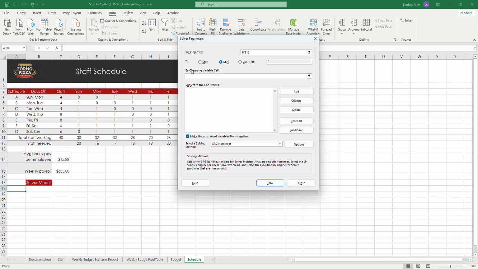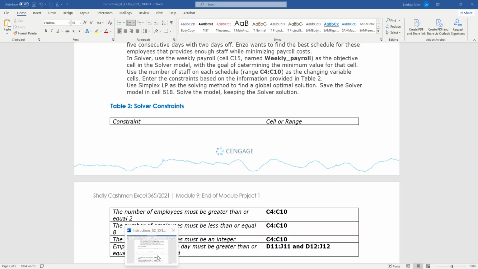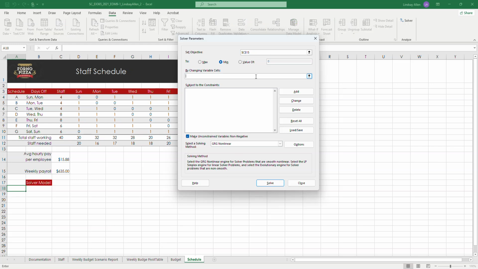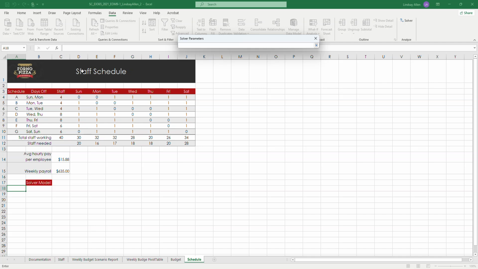And then it says, so we set the minimum value for that cell. Then we're going to use the number of staff on each schedule as the changing variable. So C4 to C10. So right here, we're going to do the up arrow. We're going to choose C4 to C10. These are the variables that we're going to change.